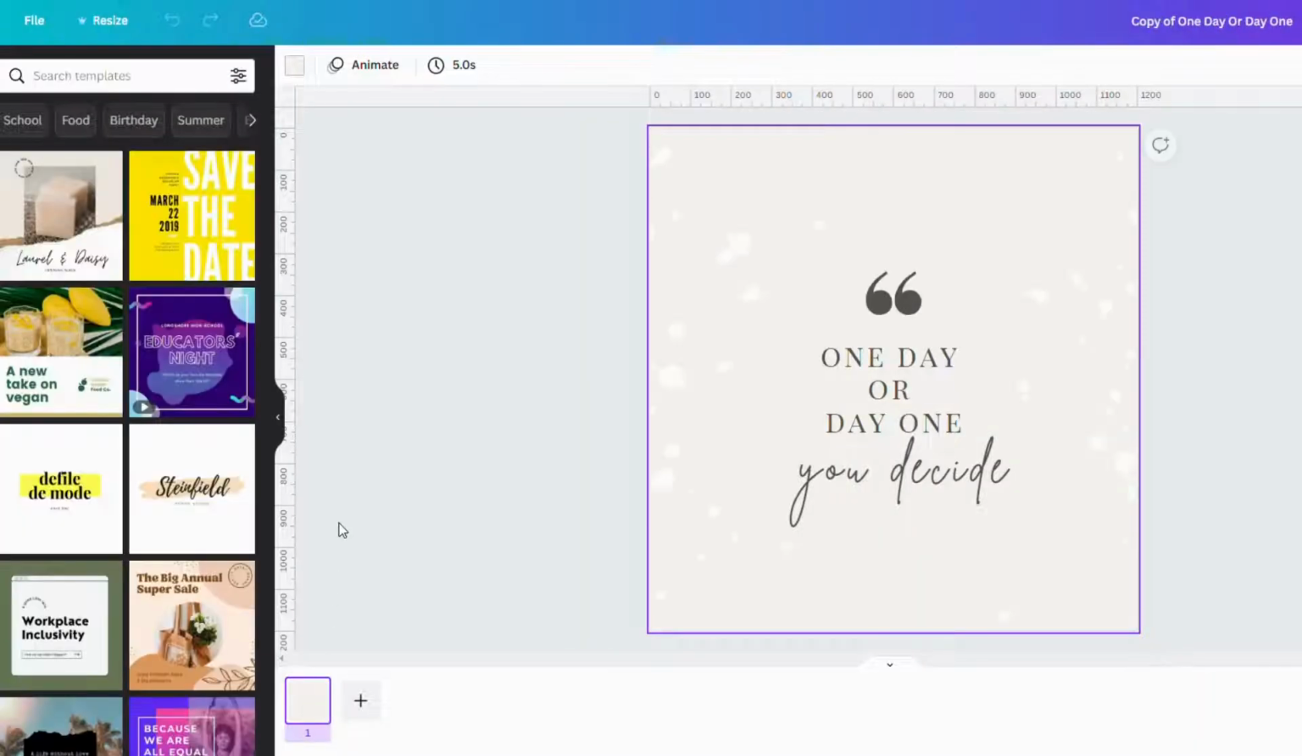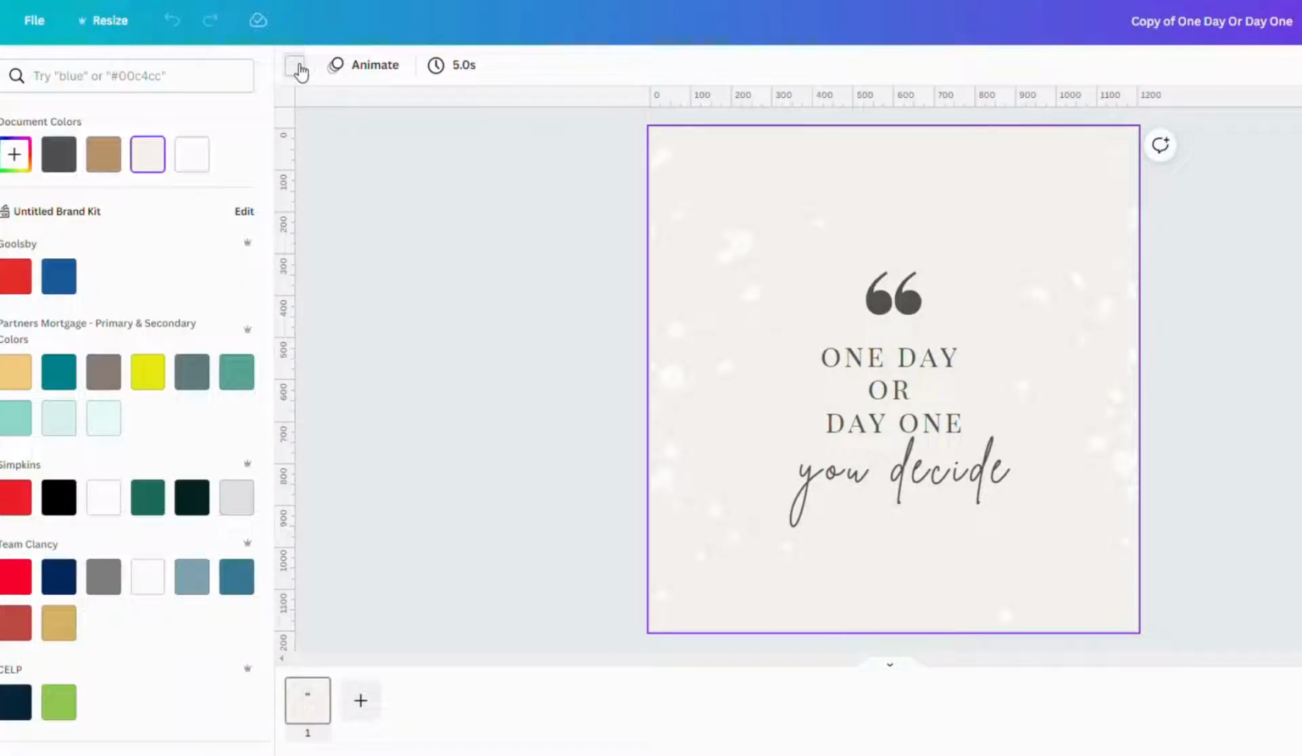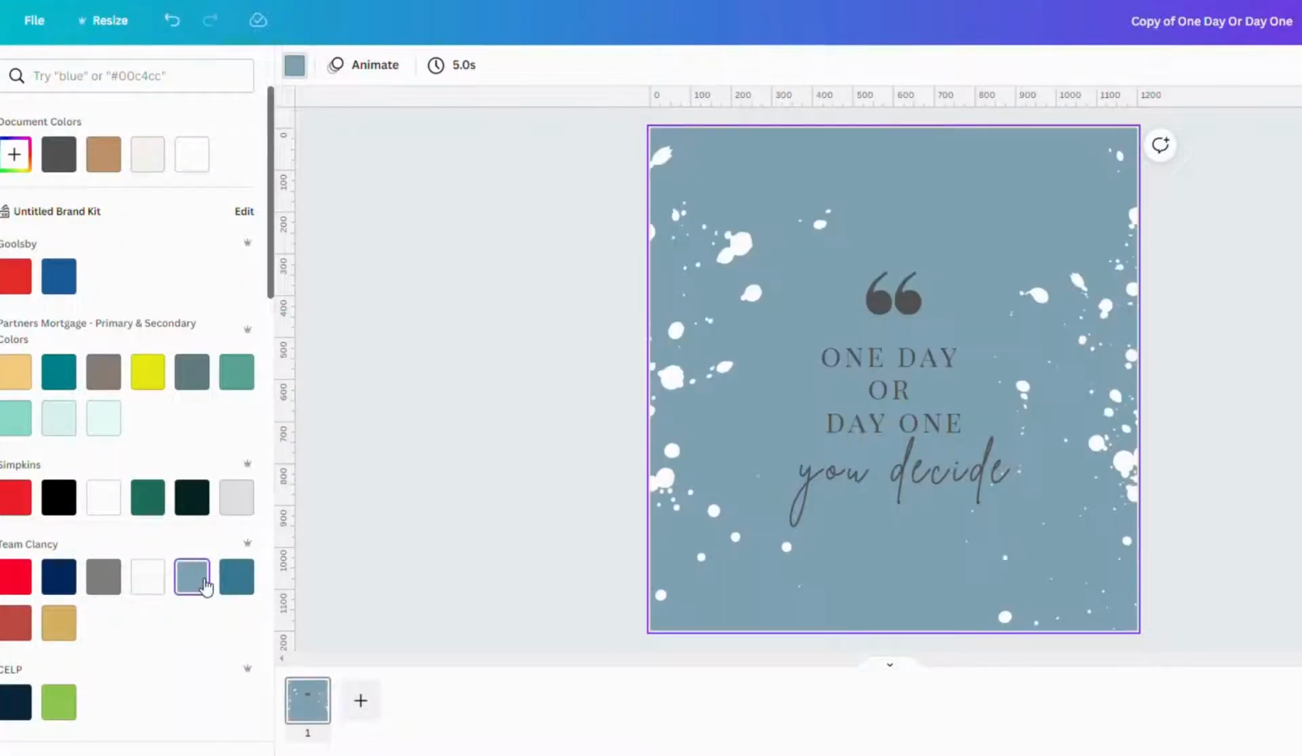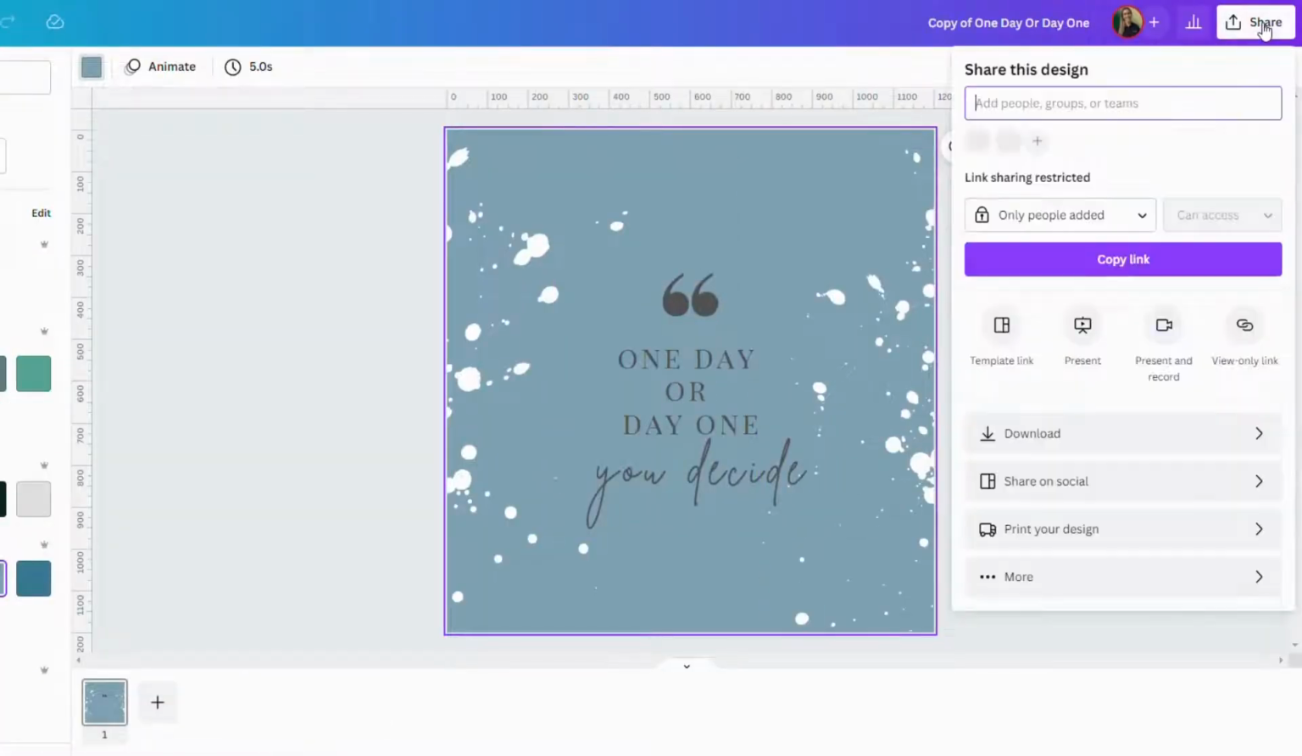From here, you want to click on the element you want to change. In this case, I just want to change the background color. So I'm going to click on that and then click on this nice blue color right here. Then click Share and Download.